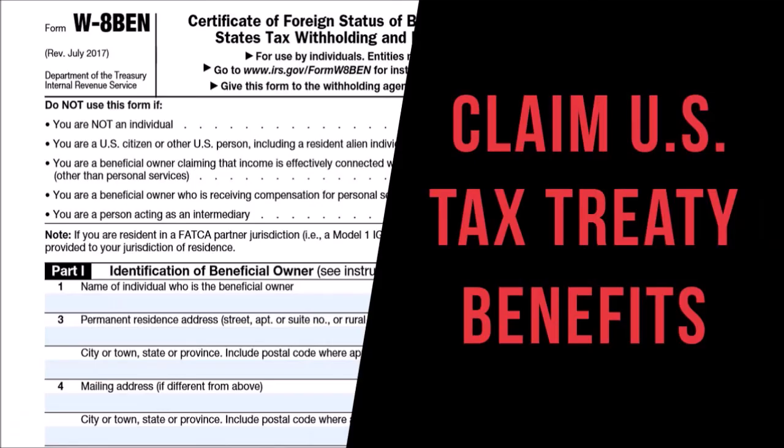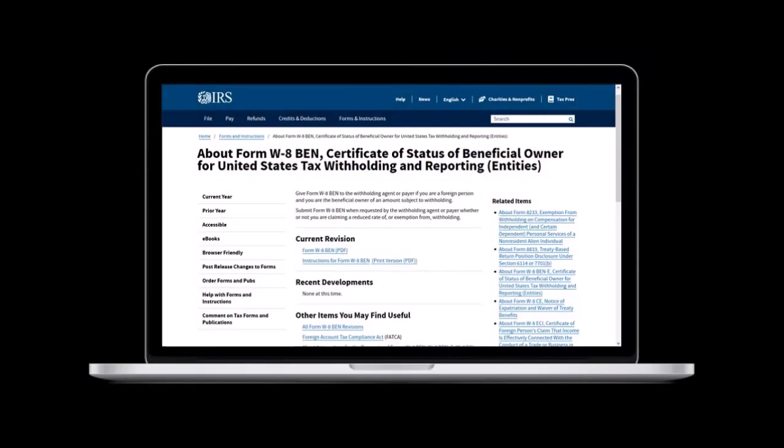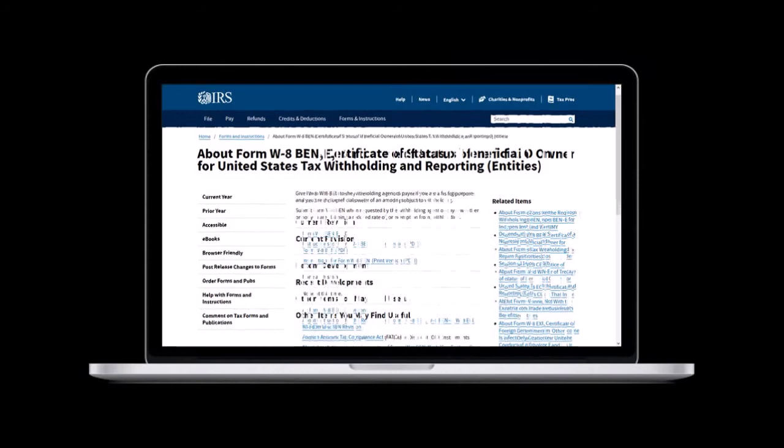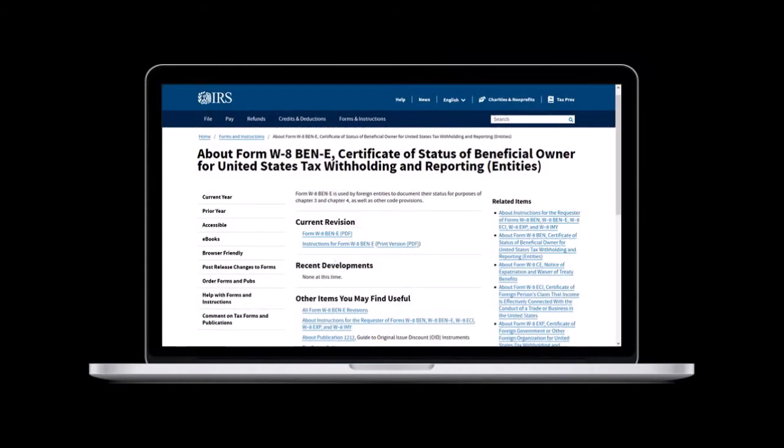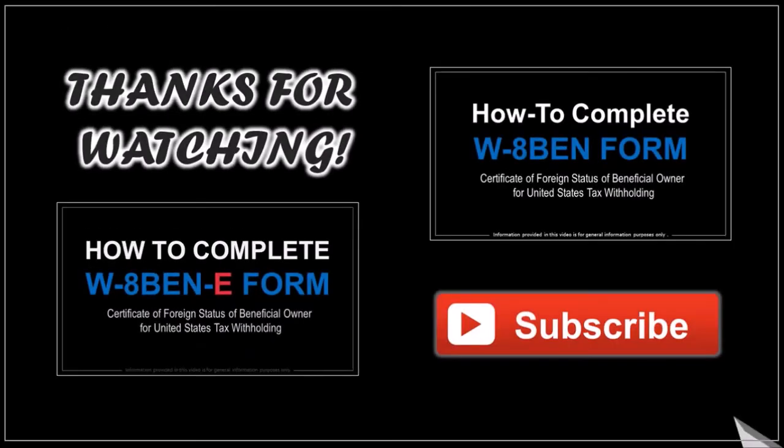income you're earning. You can download the official W-8BEN and the W-8BEN-E forms from the IRS website, along with detailed instructions on how to complete these forms. You'll find the link in the description section. You can also check these tutorials on how to complete the W-8BEN and the W-8BEN-E forms.